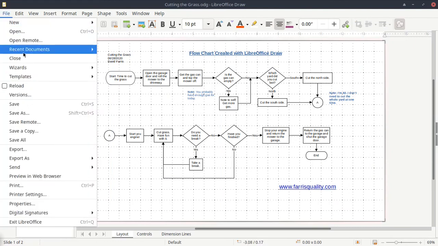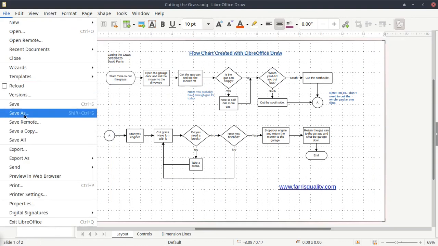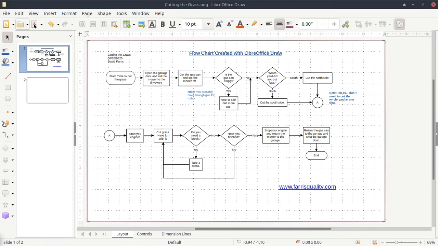I'll save as. I could get save as from the save menu also. That's save, that red arrow. If I click on the arrow beside it, I can say save as. And I can export it as a PDF or as an image for use on web pages.